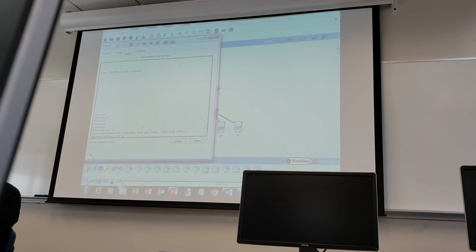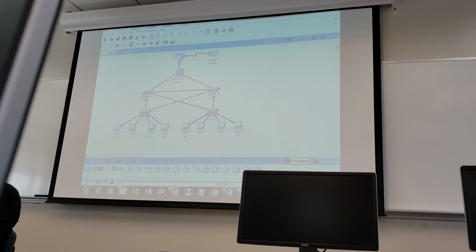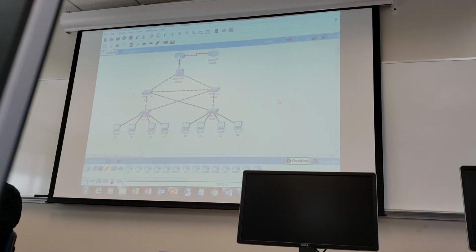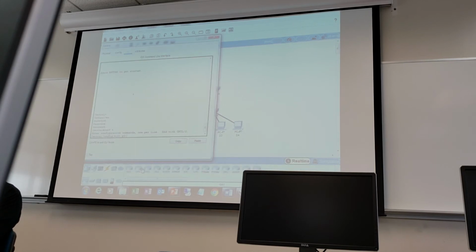int G 0 slash, so what's 23, 24? Oh, gig 01, gig 02. Int range, gig 0 slash 1 dash 2. And so the storm control command for broadcasts, the level is going to be set to 50.